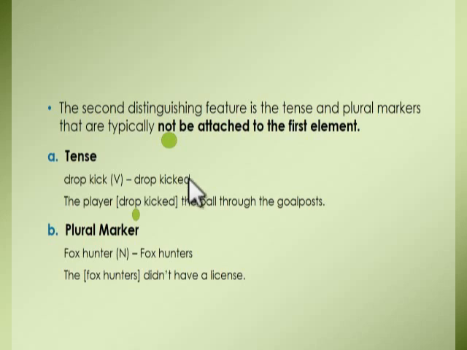You have to put that in the second element. Don't put that in the first. Dropped kick is not acceptable. So the example is like this: the player drop kicked the ball through the goal post. Because this is a verb compound and you want to change the tense, you have to add the bound morpheme to the second element. Okay, that is for tense.